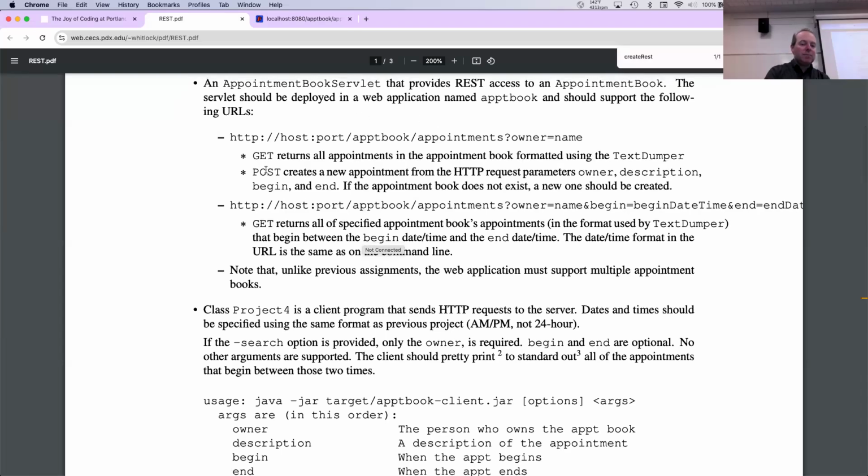Now, if the servlet receives a POST to this URL, that's a cue to create a new appointment from the parameters owner, description, begin and end. So basically what the command line program will do is that if it detects that you are looking to add a new appointment, then it'll craft an HTTP request that uses POST and provides the values of the parameters that are passed in on the command line, before it's validated. In the case that an appointment book doesn't exist, please just create a new one.